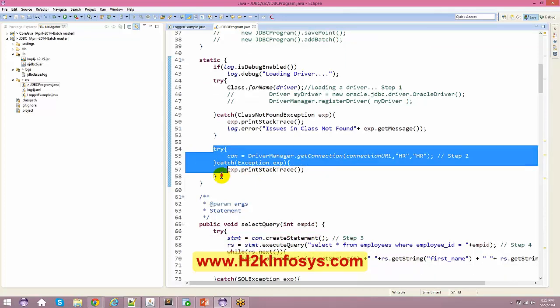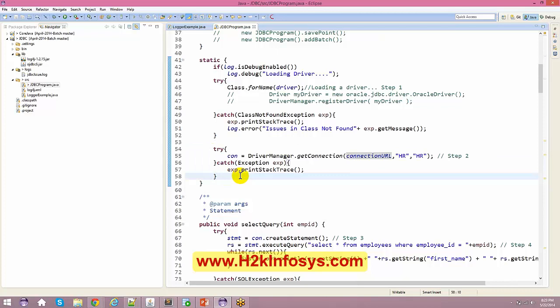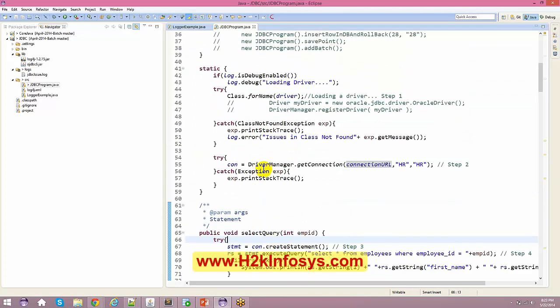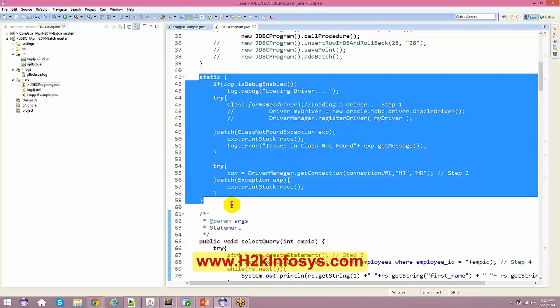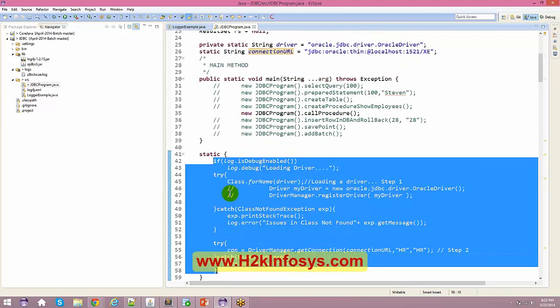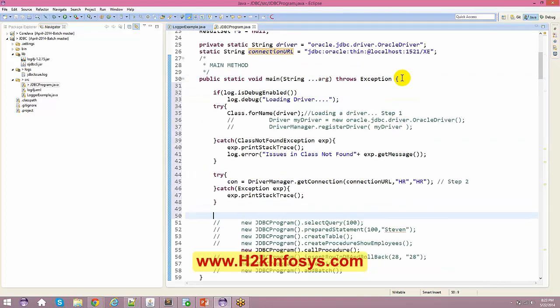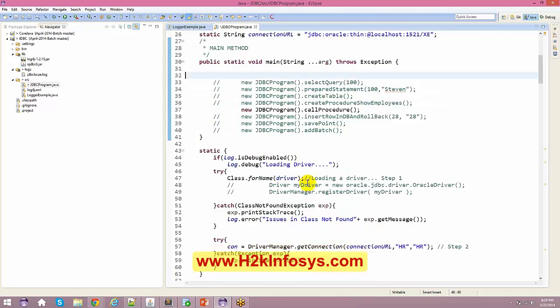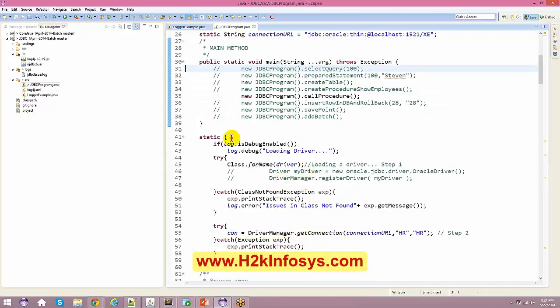Everything here goes into your try and catch block, because everything throws some sort of exceptions. Apart from that, I have put everything in a static block, because even before running the programs I'm going to show you, I need all this information. I can even put all this information in a main method also. I can just copy and paste it somewhere here, but I'm not doing it because I just want to show you some variations. So I just put that in a static block.